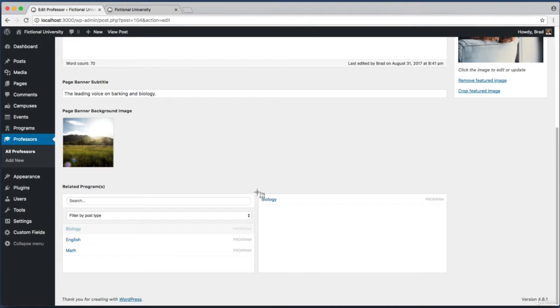Now, even though you and I see the word biology here, WordPress does not store the word biology in the database for this field, for Professor Barks-a-Lot. Instead, it only stores the numeric ID for the biology program post, which on my website is number 97. But it's almost definitely a different number on your site.